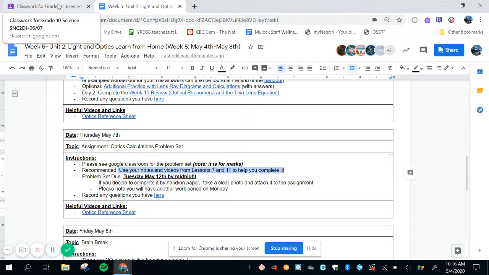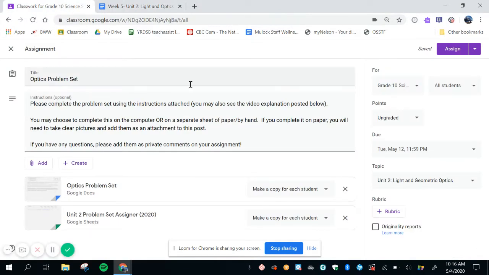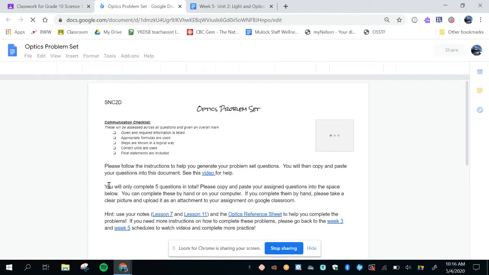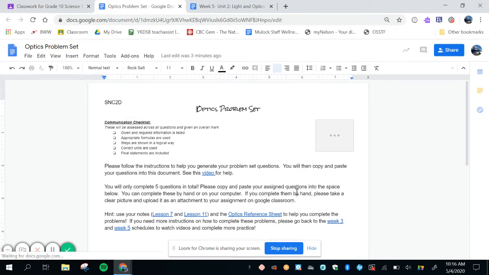So when we go over to Google Classroom, you will see under Light and Optics there's an assignment called Optics Problem Set. I'm going to ask you to open up the Google Doc, and there's a copy made for each of you. So you will be able to actually edit within this document. Just a couple really quick things.